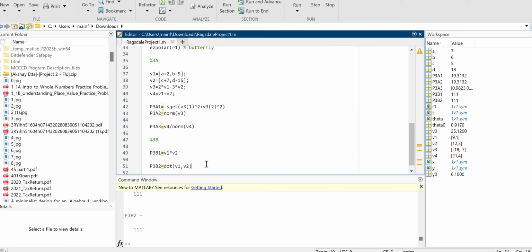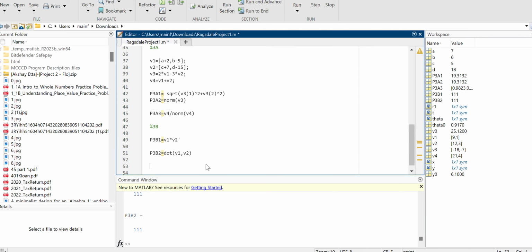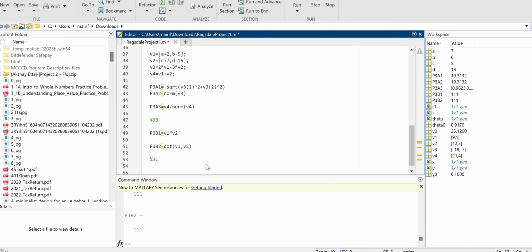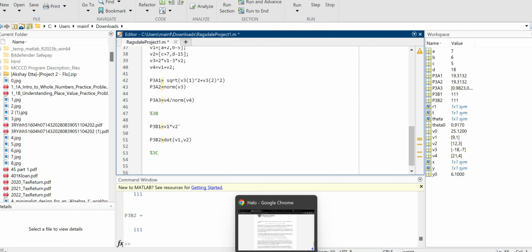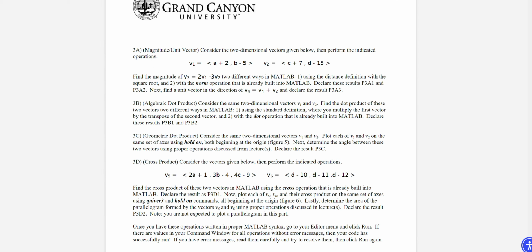All right, so that is all of 3B. I'm going to do one more part, and then I have to leave you with something to do for this. Let's go back to the instructions. I know I'm talking fast, so feel free to pause the video. I'm trying to make these in under 10 minutes. But feel free to pause the videos and rewatch them.